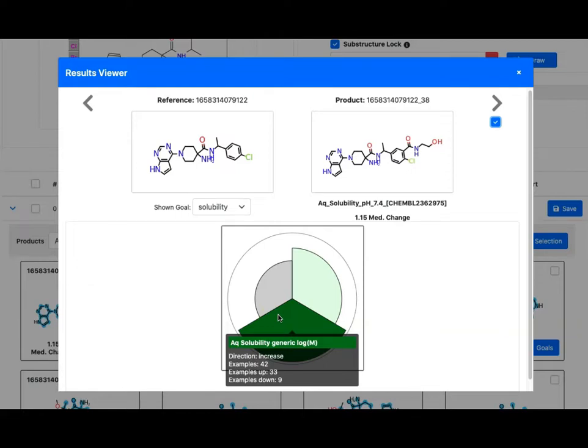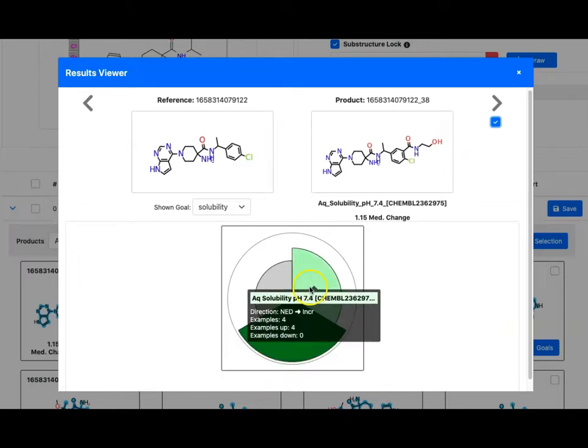If the slice or wedge of the pizza wheel goes all the way to the outer rim, it means there are more than 30 matched pairs. If it is coloured dark green, it means it's a rule for improving properties, in this case increasing solubility. If it is a light green, it is a NED rule, a no effect determined.